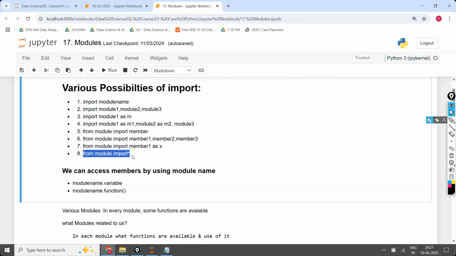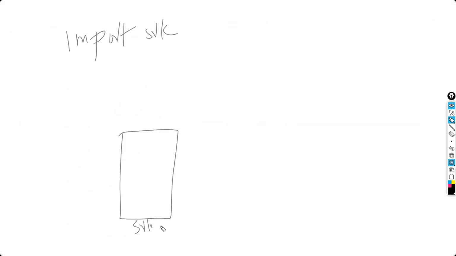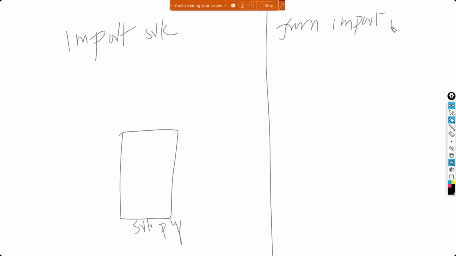Next, from module import star. This is again a difference. Import srk. What does import srk mean? Entire srk.py file will be imported. Now from srk import star. What is the meaning of this? It means all the functions will be imported. In this also all the functions will be imported. In both the cases, all the functions are imported.